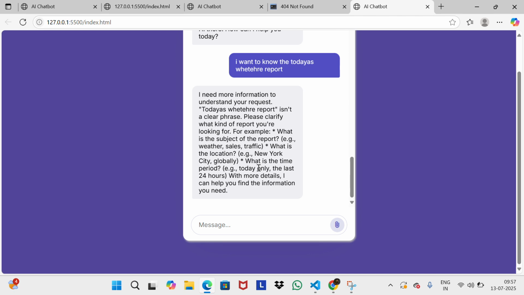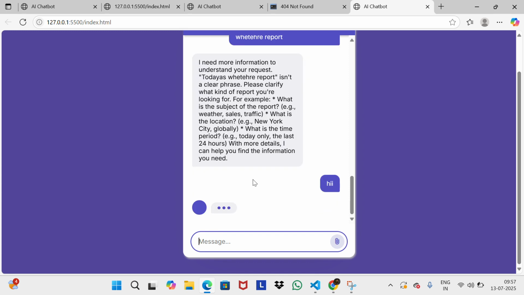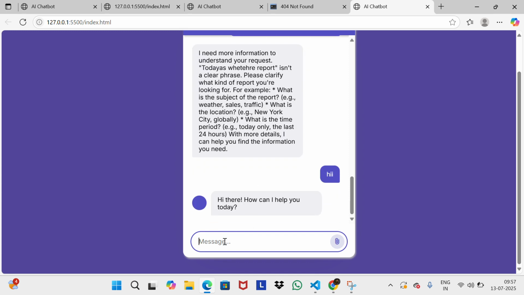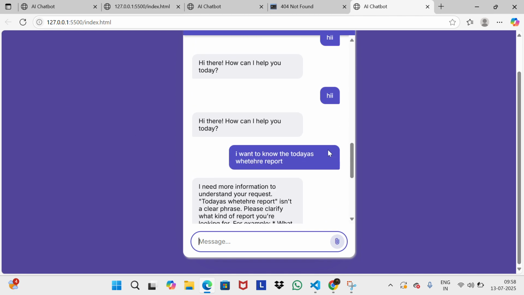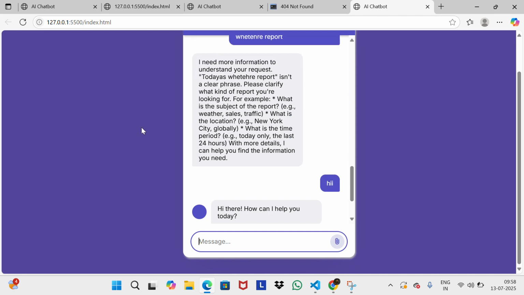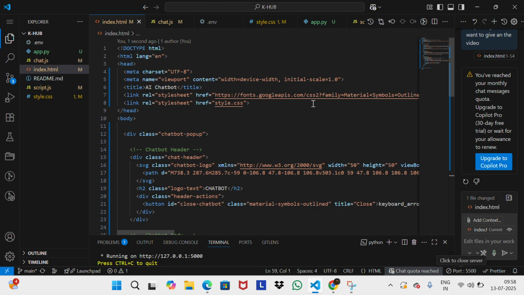Here I am using some messages to check whether it is working or not. If you want to refresh, it will refresh. If you give hi, it is thinking. Yes, it gives the hi. Checking also next time. Good morning to you. How can you help me? This is the chatbot creation, and this is all about the chatbot creation project.